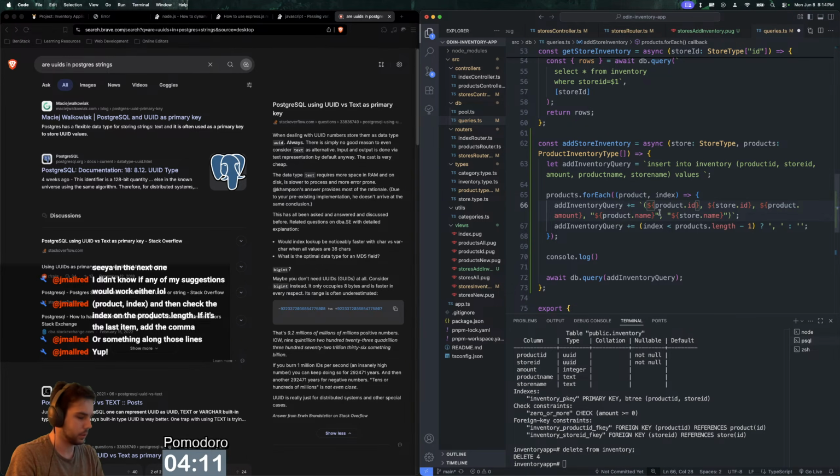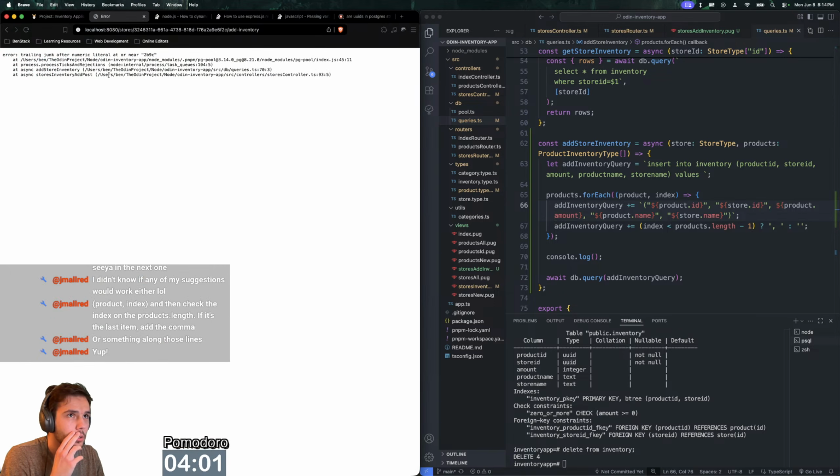Yeah, so maybe we do need to put this. Maybe in the back end it is just a sequence of characters. So maybe I do need to do this. Because the amount's an integer, so I don't have to. So let's try this. Let's try this now.